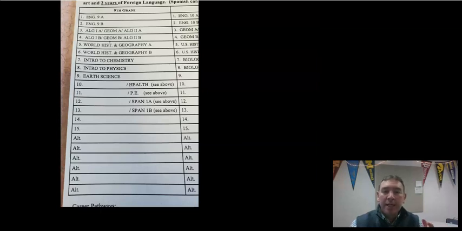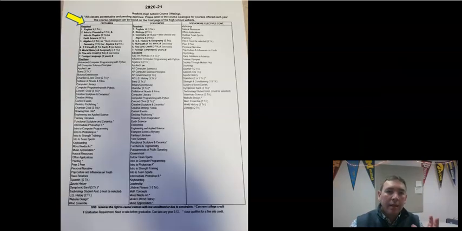More specifically, you're going to need this column, which is your 9th grade classes. What are you going to take? And this is a guide. To help you select the ones that are blank, some of your elective ones down here in alternate classes, you're going to need this elective sheet.